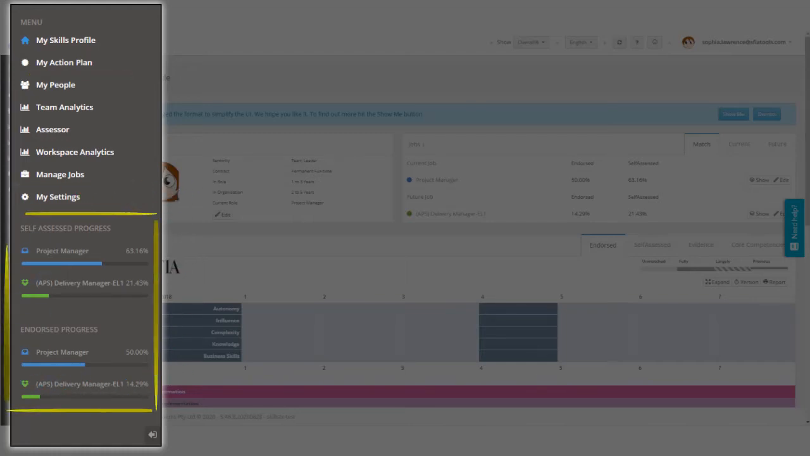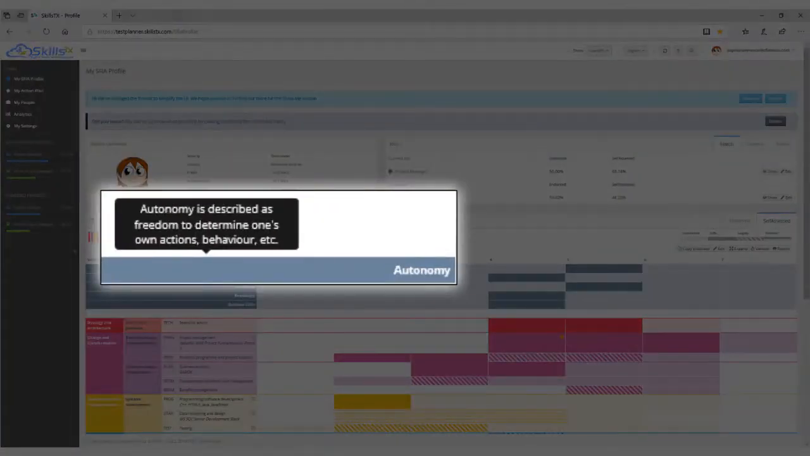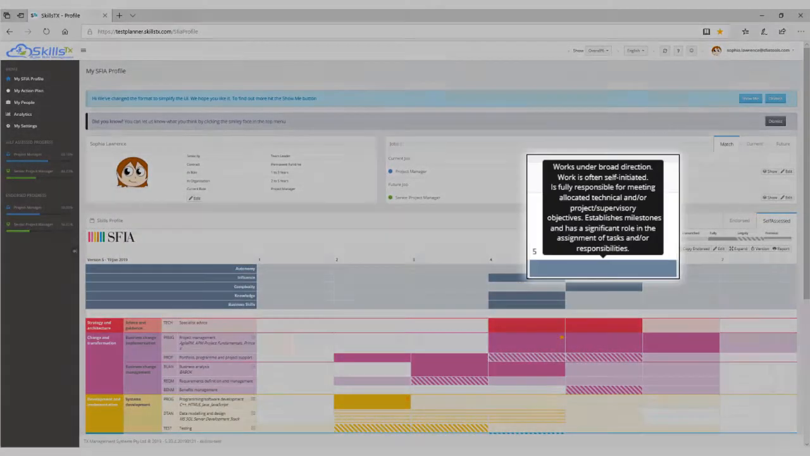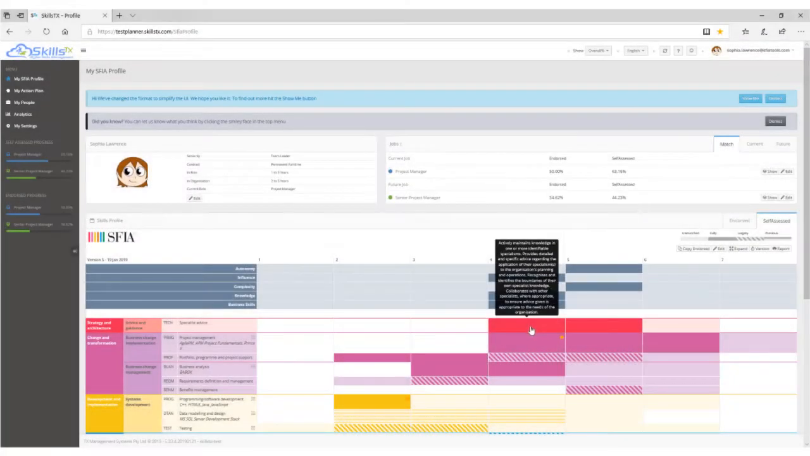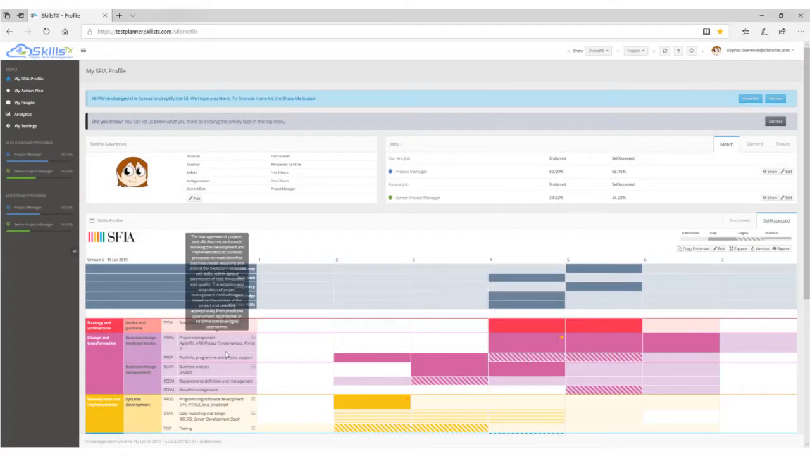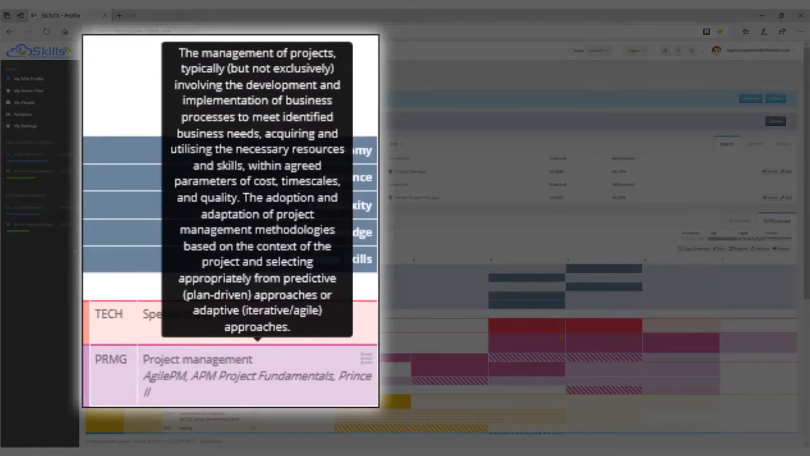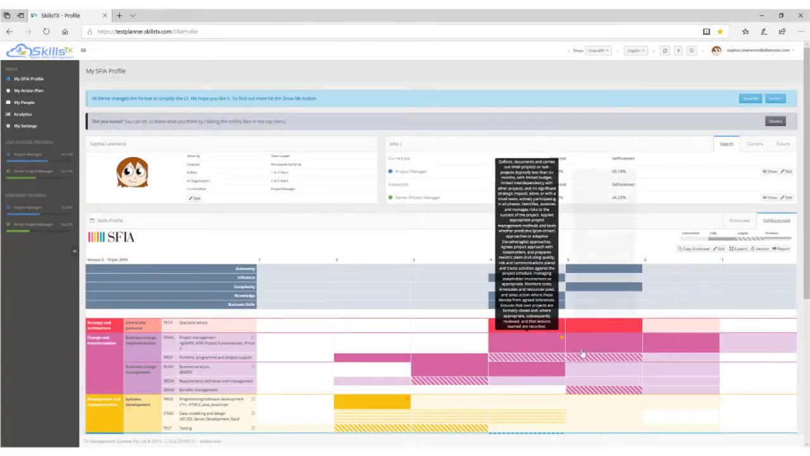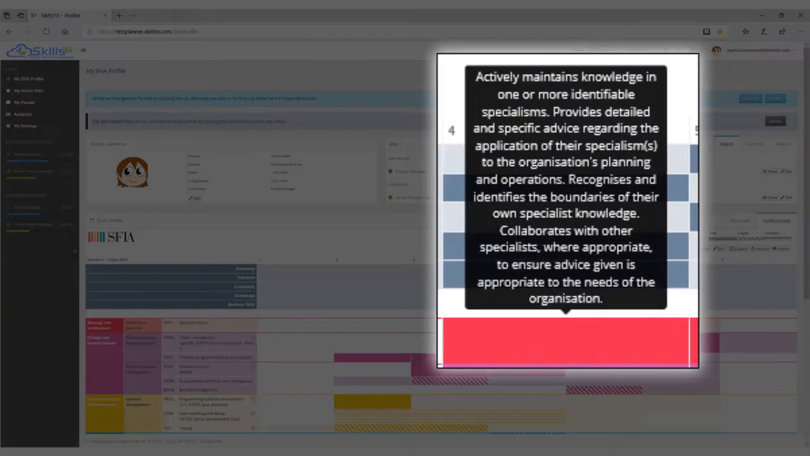Self-assessed progress shows the percentage matches against your self-assessed and endorsed profiles and any job definition profiles that may have been selected. Hovering over the various Sophia items such as the levels of responsibility, as well as the skill categories, subcategories, the overall skill and the skill at particular levels will display the official Sophia description of that particular item.